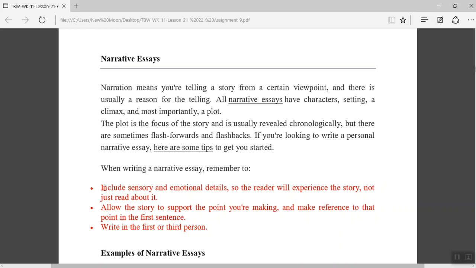Other main points about this are: include sensory and emotional details so the reader will experience the story, not just read about it. I mean, you have to include the personal and emotional details, but it is more personal. In science, we do not do much personalization. We have to be very much objective.